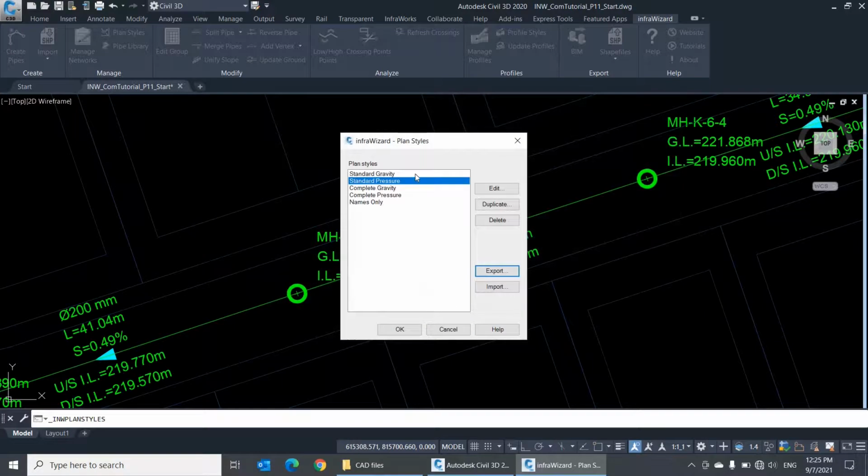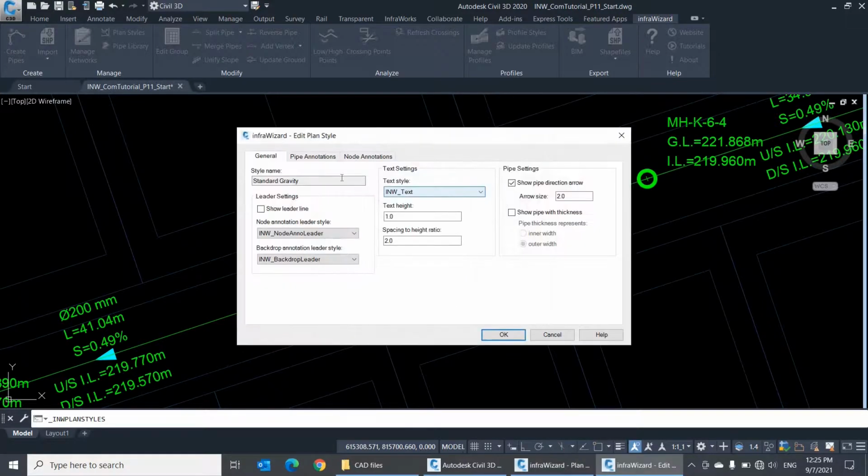Now let's take a quick tour of the plan style settings. The plan style settings are divided into three tabs. The first one is for general settings, and the other two are for the pipe and node annotations.